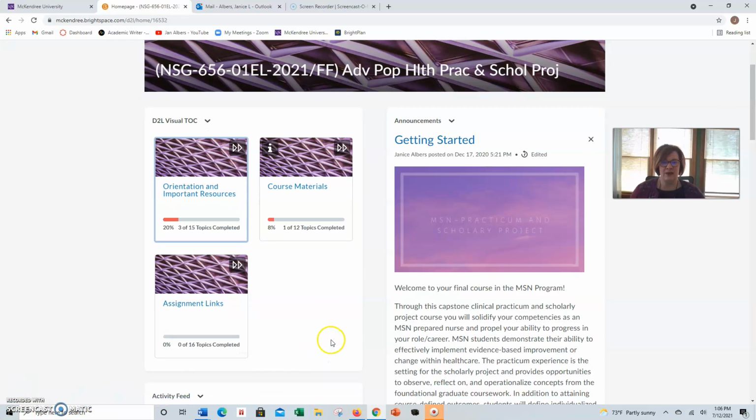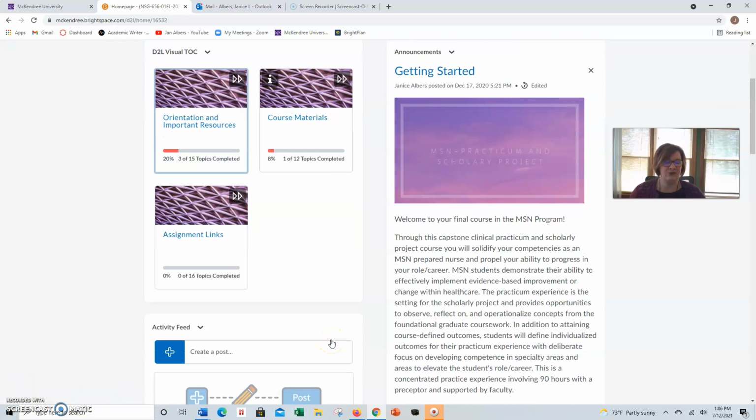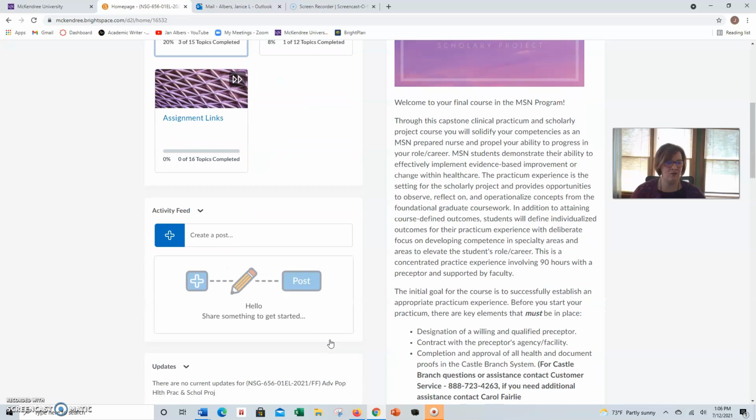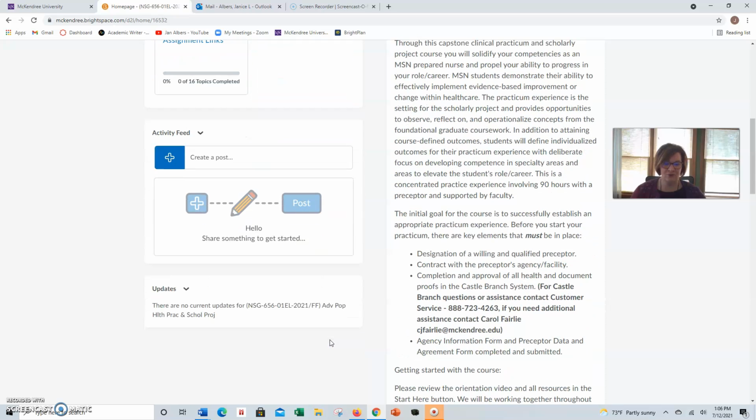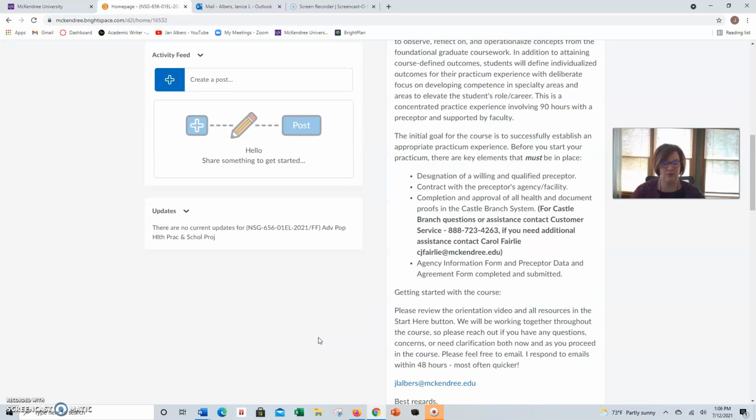So with that being said, there's an introductory announcement, just an overview. Make sure that you, of course, get your Castle Branch taken care of. Make sure that you have a willing and qualified preceptor, and that preceptor must be an MSN prepared nurse. And we need to make sure that we have a contract. And this is something that we've talked about already. And just start planning for your practicum hours as well.